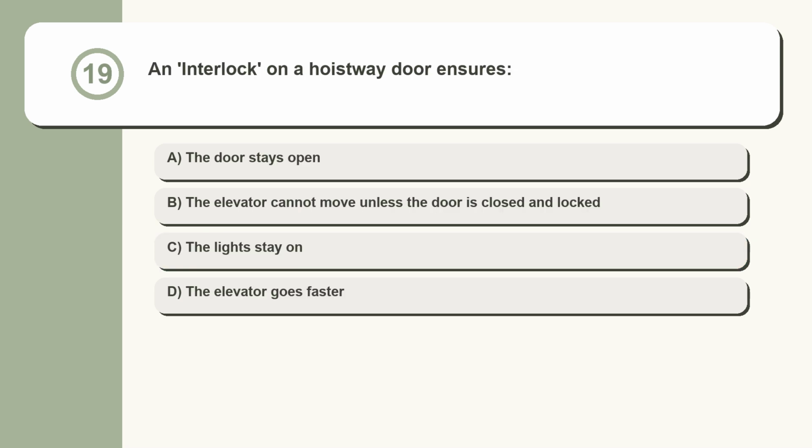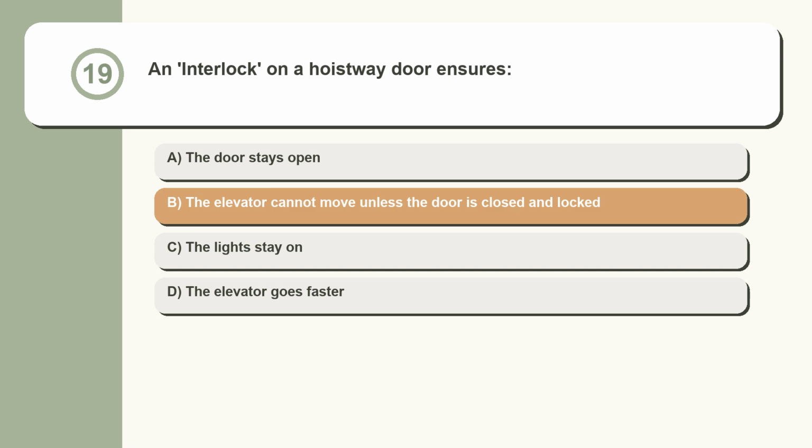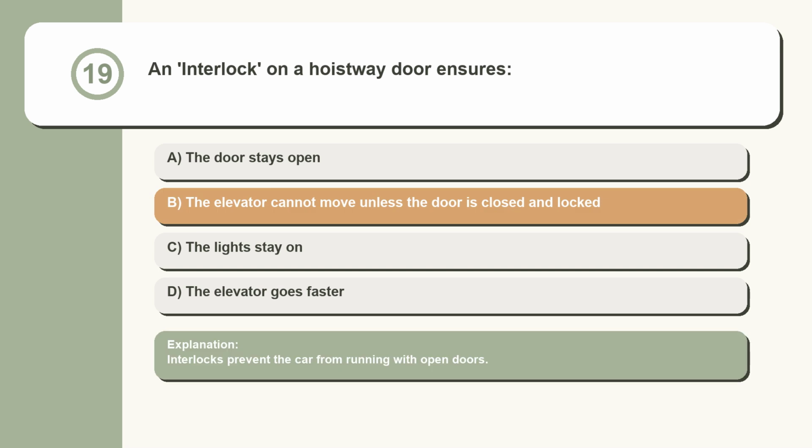Question 19. An interlock on a hoistway door ensures the door stays open. The elevator cannot move unless the door is closed and locked. The lights stay on. The elevator goes faster. Interlocks prevent the car from running with open doors.